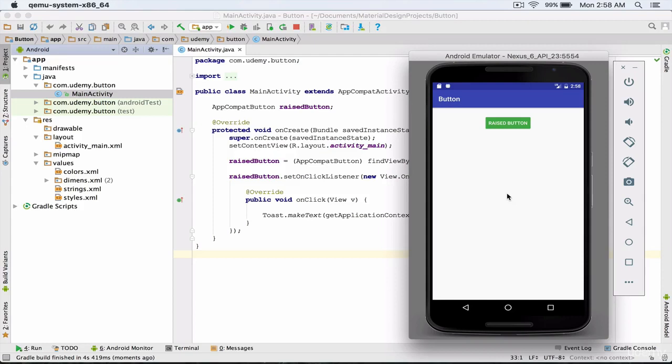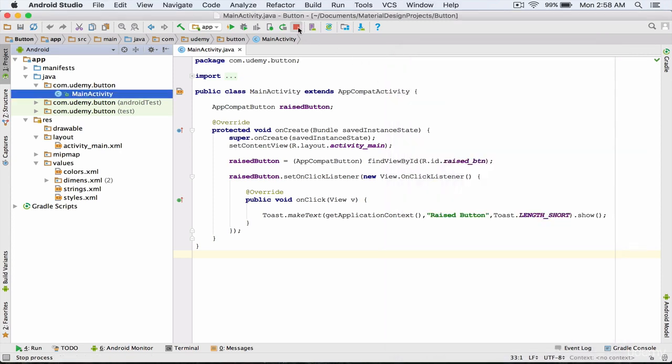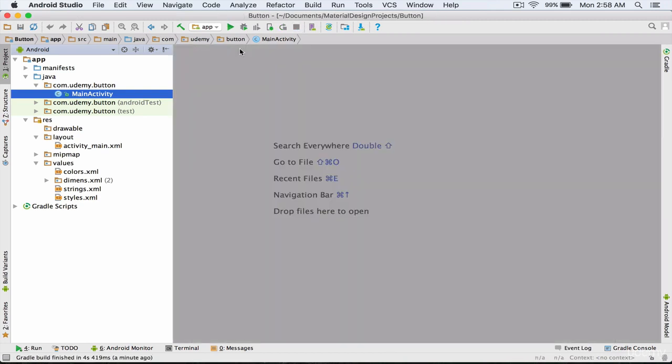In the previous lecture, we created a raised button and changed its apparent features. Also, we defined an onClick event for the raised button. In this lecture, we are going to work with flat buttons. To create a flat button, I open the activity main layout.